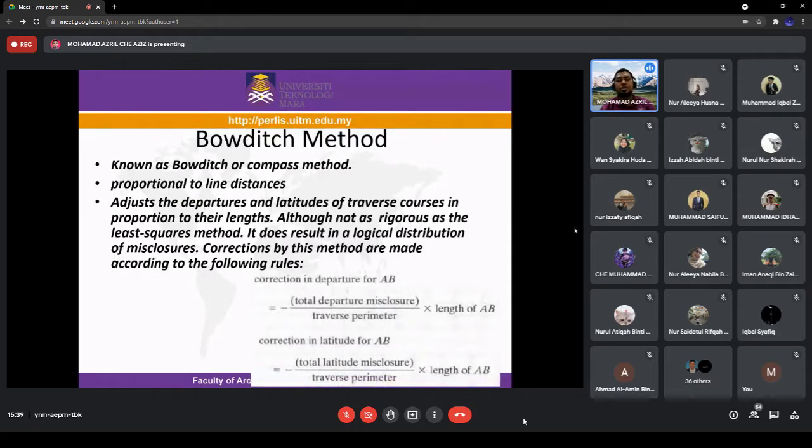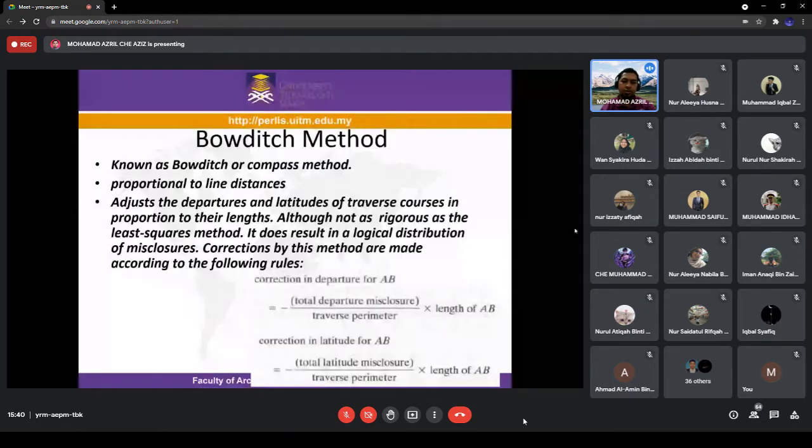I think you already learned the Bowditch method last semester, right? Yes, sir. Okay, so this is just for your revision. It is proportional to the line distance. Adjust the departure and latitude of the traverse course in proportion to their length. Although not as rigorous as the least square method, it does result in a logical distribution of misclosure. Corrections by this method are made according to the following rule.